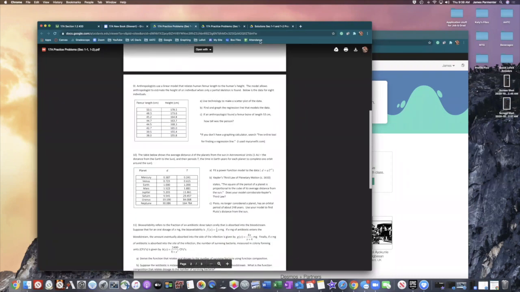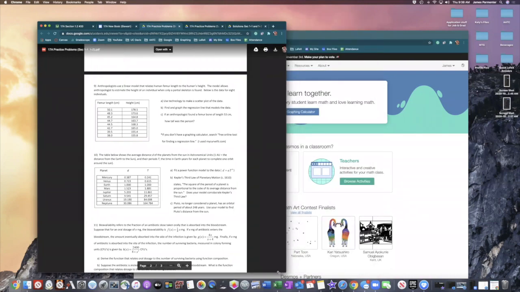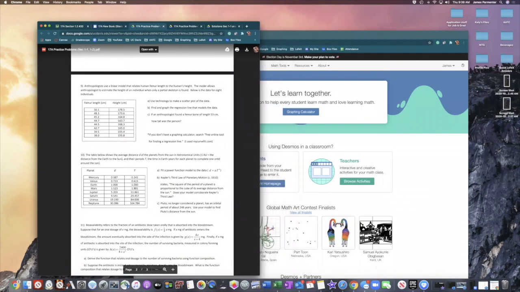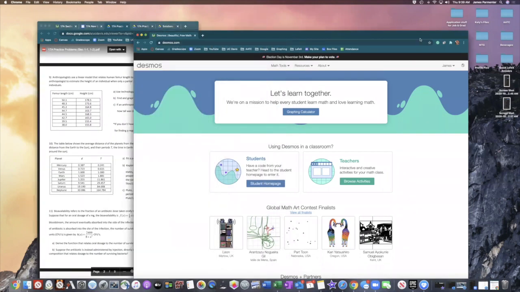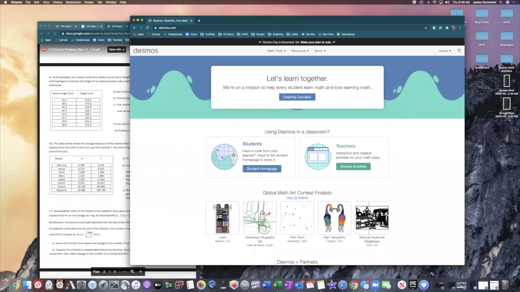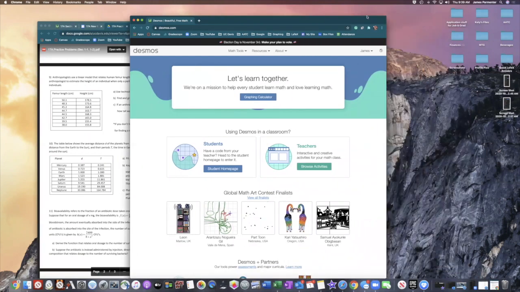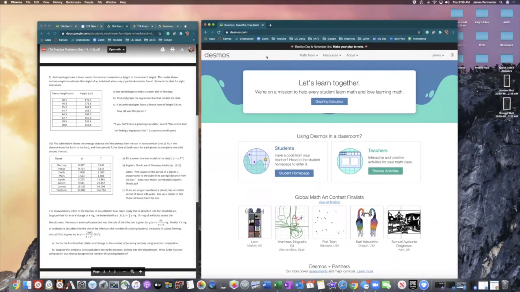Okay. So what we're going to do is we're going to use Desmos to make a scatter plot. Let's scooch this over here. God, I need a bigger monitor. I mean, the monitor's pretty big, but it could be bigger.